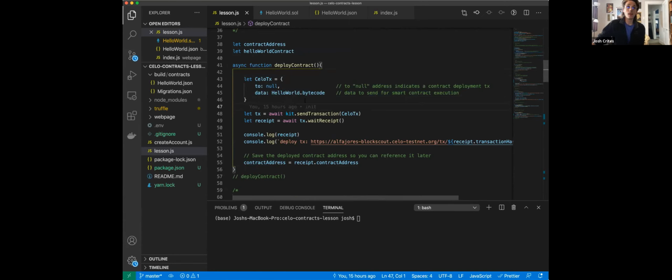But the transaction that we defined here is essentially all it takes to deploy a contract. The things to note: there's only two fields you have to define. The data, which is the actual bytecode for the contract deployment, and that's what we're getting from the JSON file. When we compile our contract, it comes with some deployment bytecode already crafted, so we just call hello world bytecode as the data, and when we send this transaction, it's set up to create a new contract.